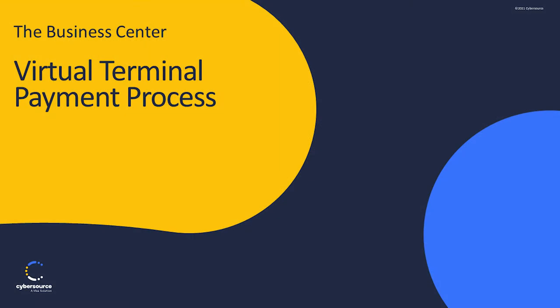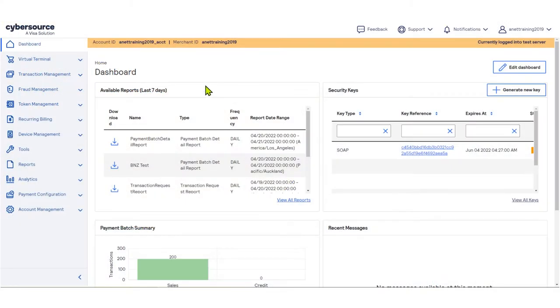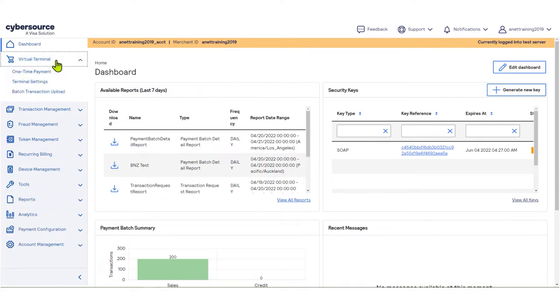In this video, we will review the virtual terminal payment process in the Cybersource Business Center. Once you've gone through this video, you should be able to process transactions through the Cybersource virtual terminal. To begin, from the left navigation menu, select Virtual Terminal, then click on One-Time Payment.